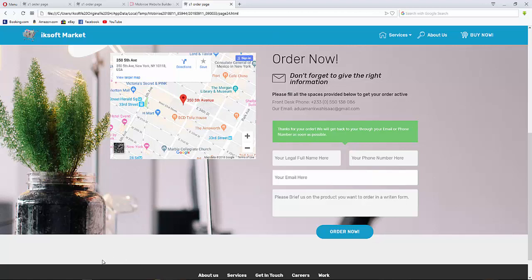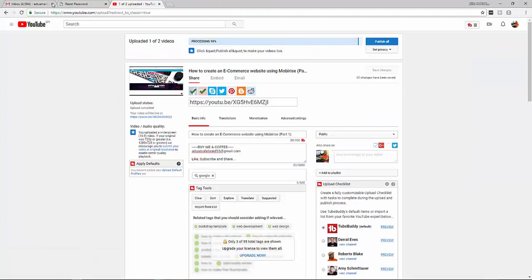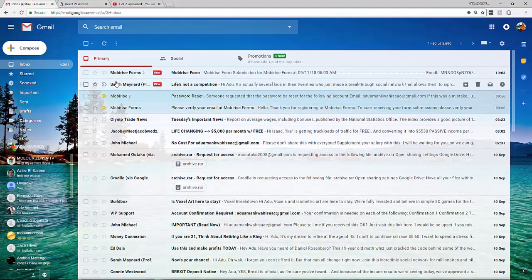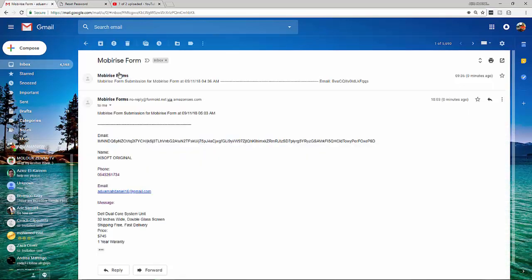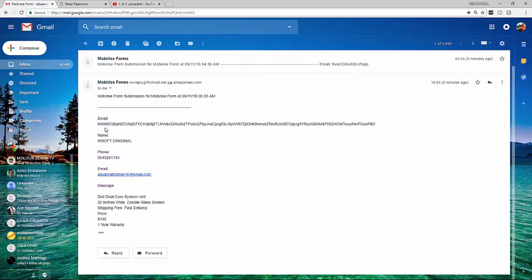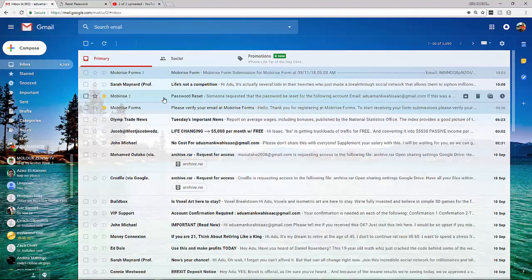So let's go back to my email and see if this message is working all right. Now you can see that we have the Mobirise form here. When you click on that, it says the email was from this address, the name was Ikesoft Original, the phone number was this, the email was this, and the message was this. Guys, we will try as much as possible to add the image to it so that everything will be successful in all sectors. So it works all right.